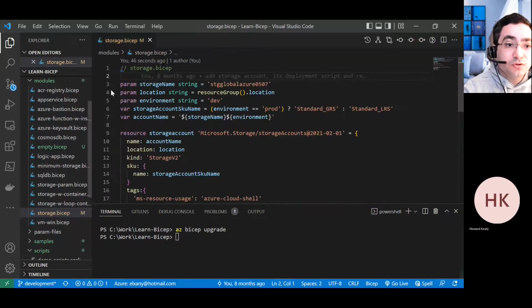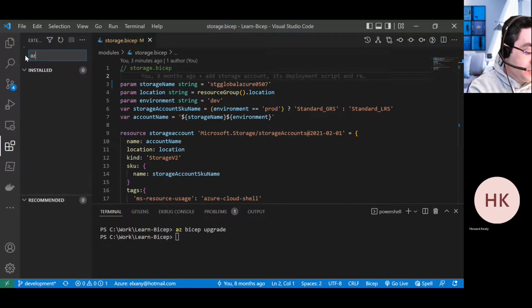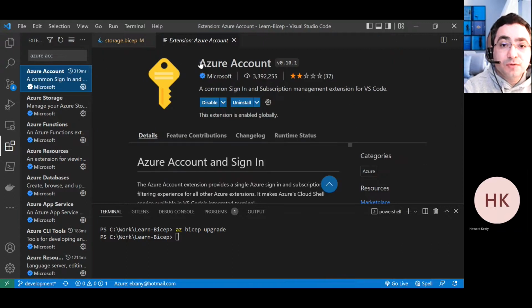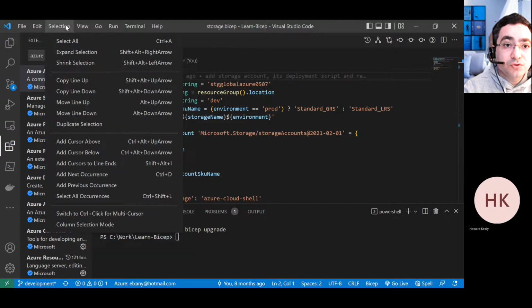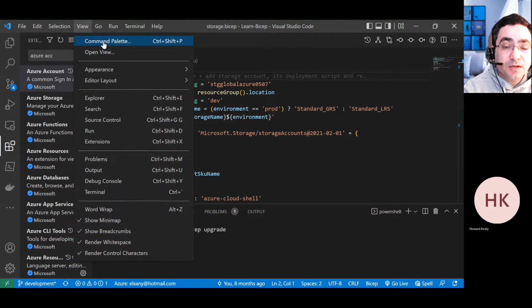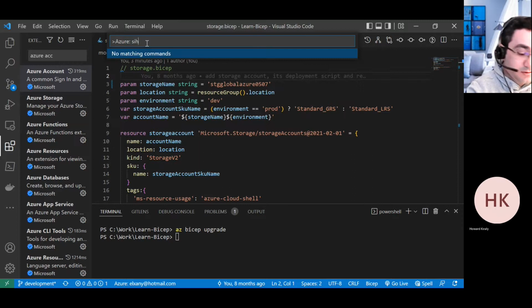Second, you need to make sure that you have the Azure Account extension, this one. You need to install this extension because it helps to pick up the subscription where you are going to deploy your Azure Bicep. The way it works is you can also use the command palette, and once you install that, you should have this option, Azure: Sign In.